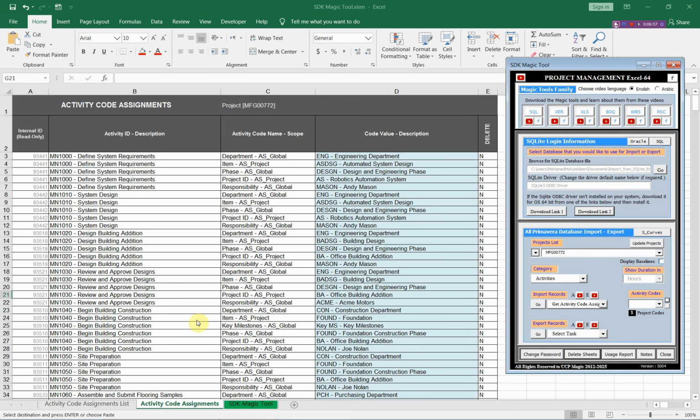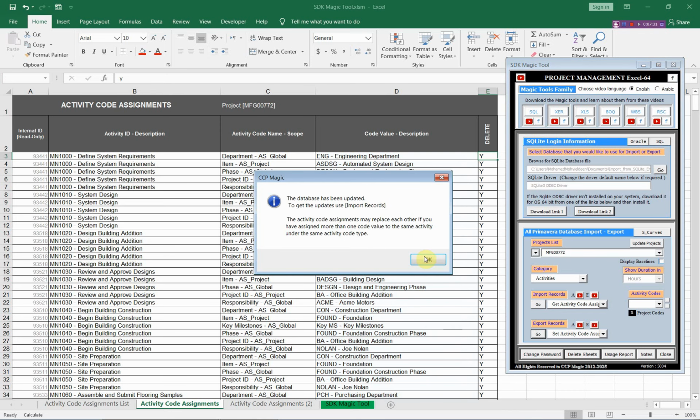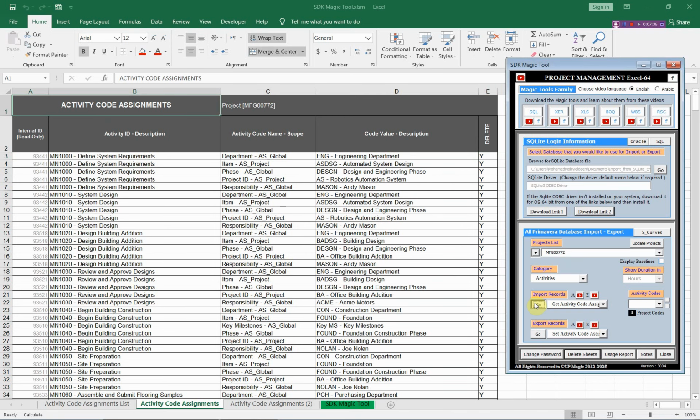In order to save time, we will copy this sheet, as you see, and now we will remove all of these activity codes assignments. When you would like to remove any of these activity codes assignments, change this into Y, and from the export menu search for the activity code assignments, export these updates to Primavera. Now we have no activity code assignments in this project. Let us import these updates.